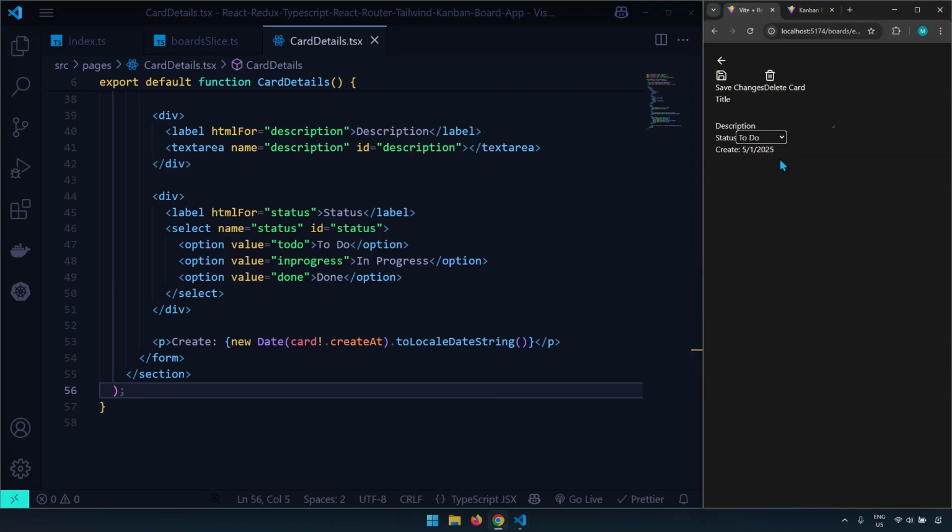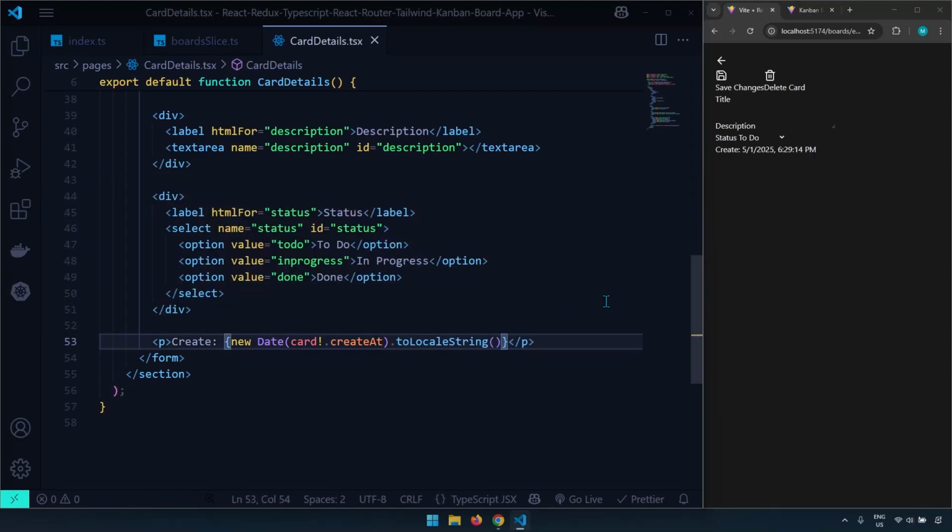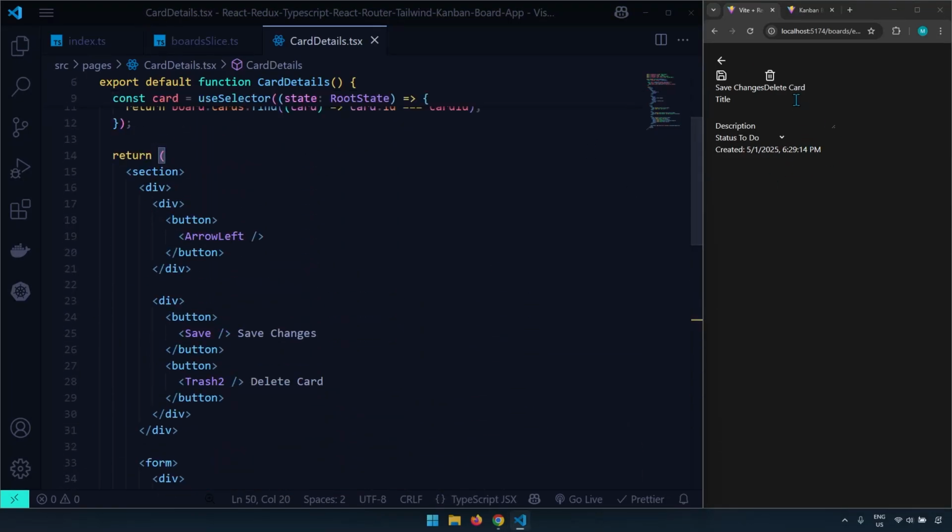Let's come right here. We do have this date, and I'm going to get rid of this date, and I'm going to call another method, and that method is going to give us the time as well. So created, let's add a D here, and there we go. So let's pause the video, apply all the styles so we can see everything better, and then we're going to talk about the implementation of the functionality.